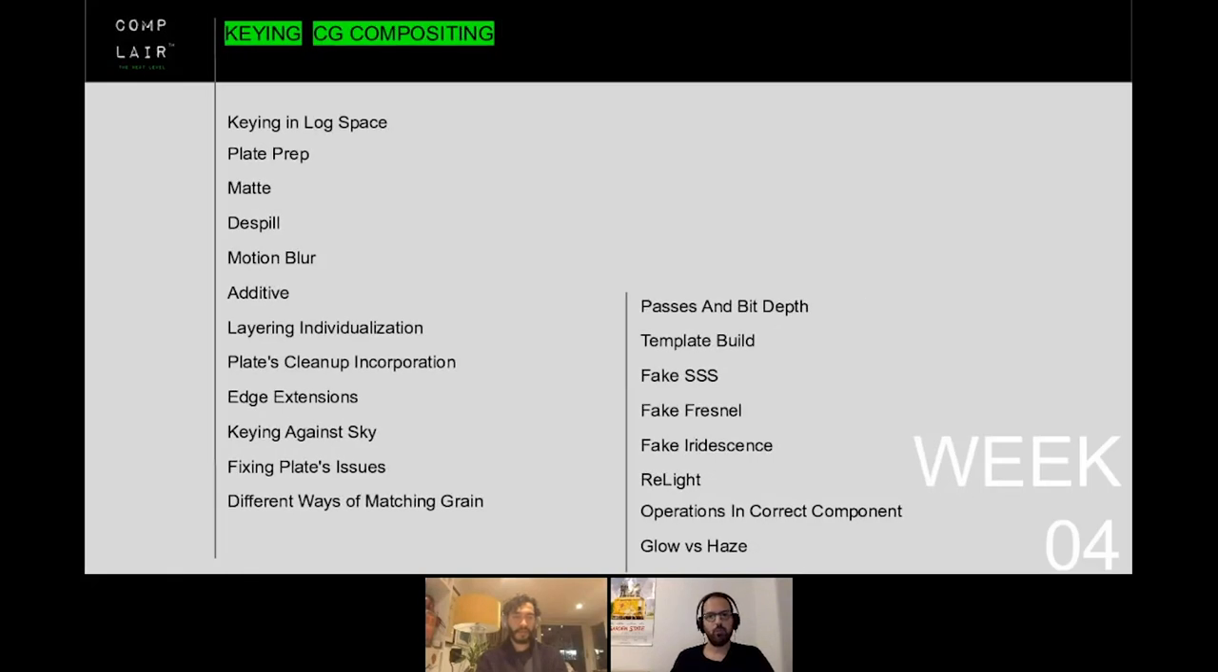Then week four, we're going to have two topics, which will be about keying and CG compositing. Keying, of course, is something that we all have our own way of doing things. This is not about saying you should do this my way. Not the case. It will never be about that, by the way, as I just mentioned. I want you to find your own way. But this will be my way of thinking about things that, from my experience, work. Okay, so I want you to question what you know and maybe take some insights from this way of working.